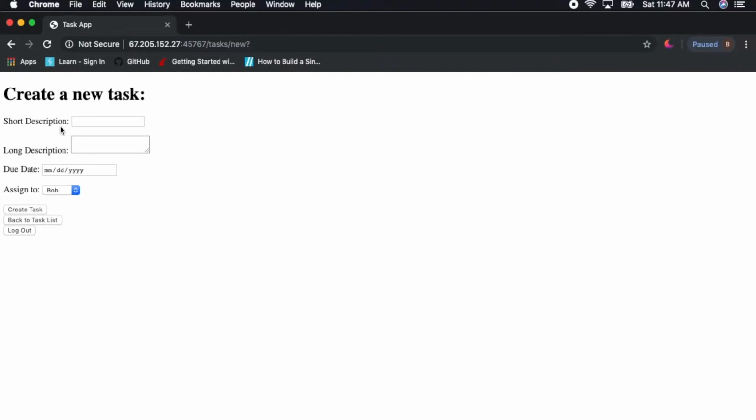Every task has a short description, and can have a long description if we want to add more detail. There'll be a due date. And then when you create a task, you can assign the task to either yourself, and we're in Delroy's account, so Del, or any one of your subordinates.